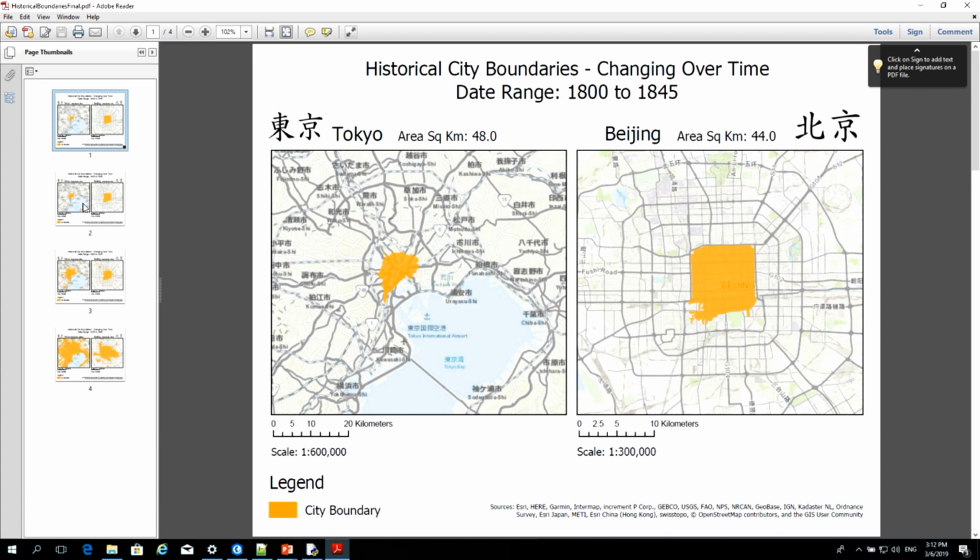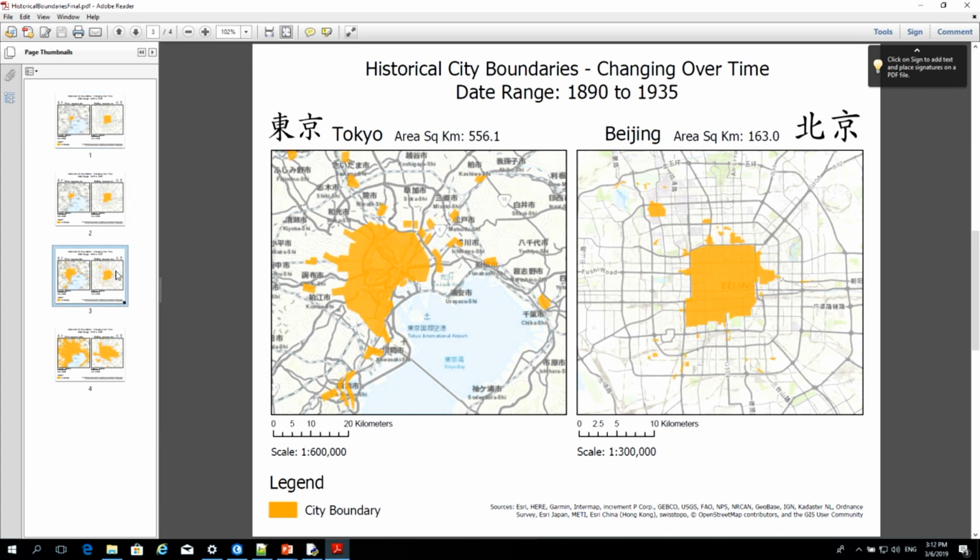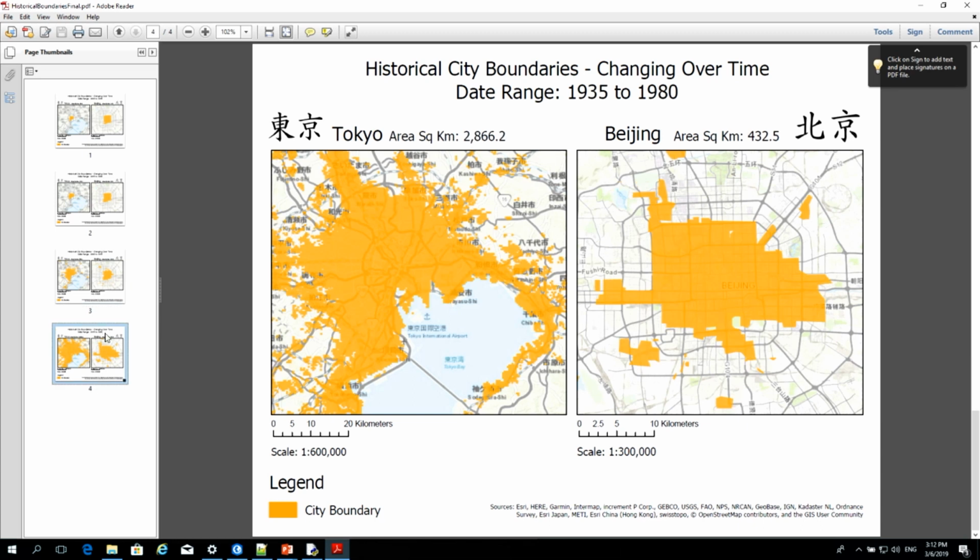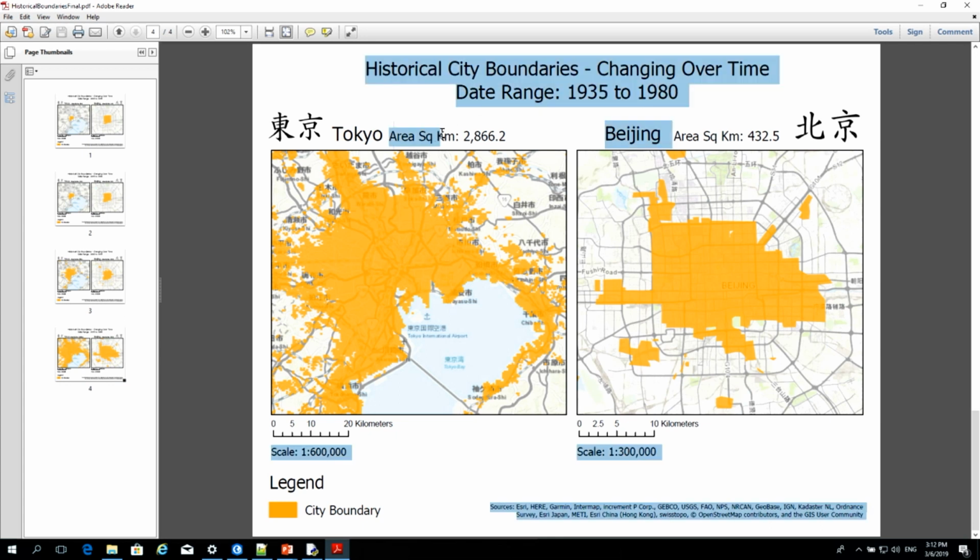And you can see that the time changes for each time slice. And then also notice the text, the dynamic text, automatically updated. I didn't have to actually write any code for that. So my timestamp and my area field.